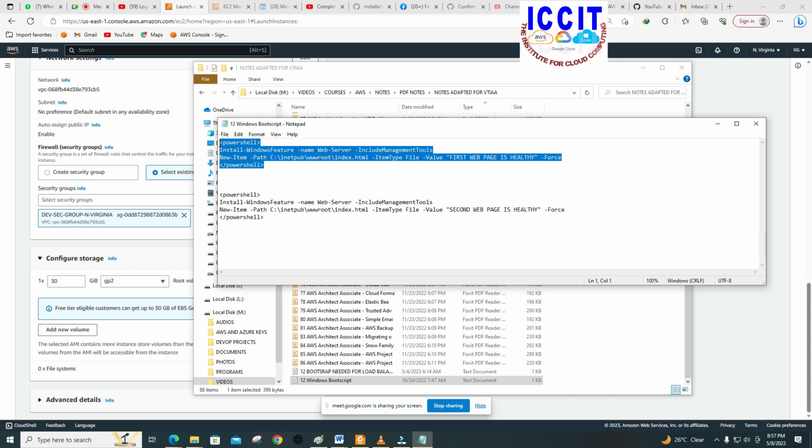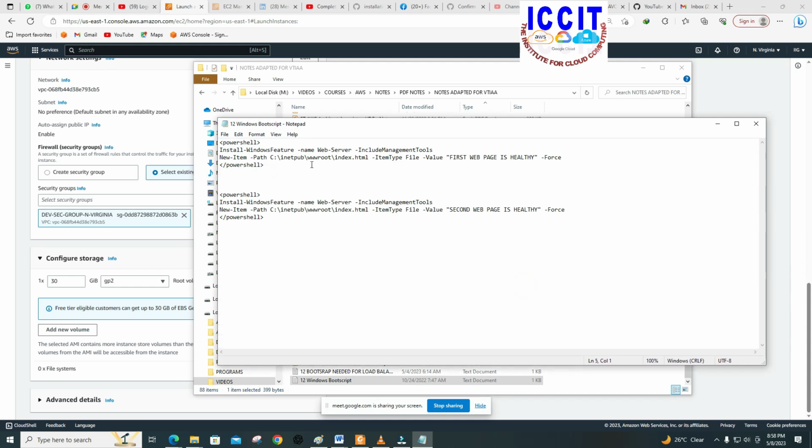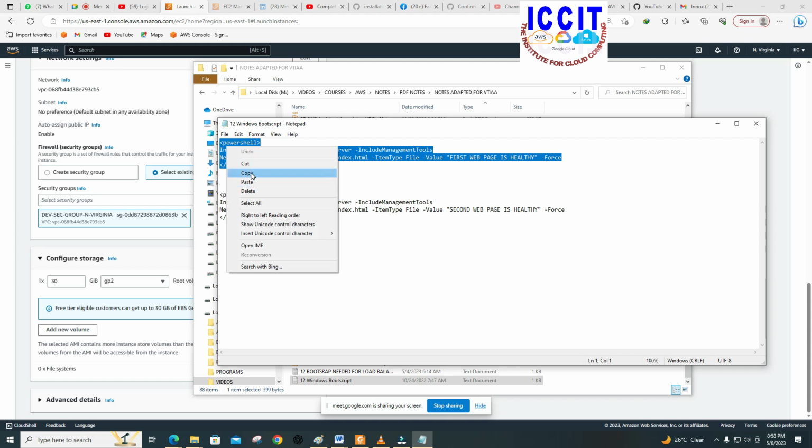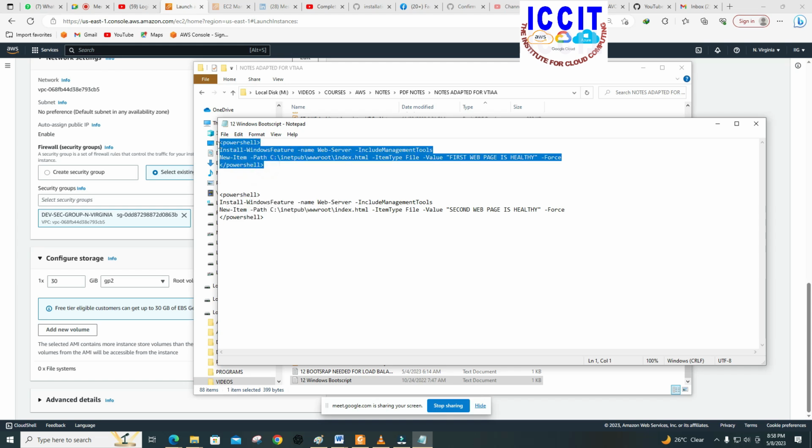All right, let's see how we use this. This is the bootstrap for Windows Server. You needed just to use it the way we use the bootstrap for Linux, right? You copy your bootstrap. What is going to be the output? The output will be: first web page is healthy. That is what is going to be inside our website.